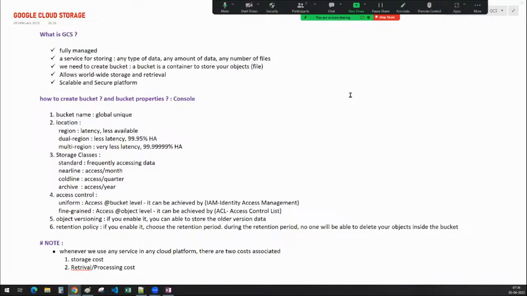And what kind of tool is it, guys, if you ask me? Google Cloud Storage is a service for storing any type of data, any number of files. How does Google Cloud Storage operate? It operates via buckets and objects. What is a bucket, guys? A bucket is nothing but a container to store your objects. And what is an object? An object is nothing but a file. It allows worldwide storage and retrieval. It is a scalable and secured platform. So this is all about the introduction to Google Cloud Storage.